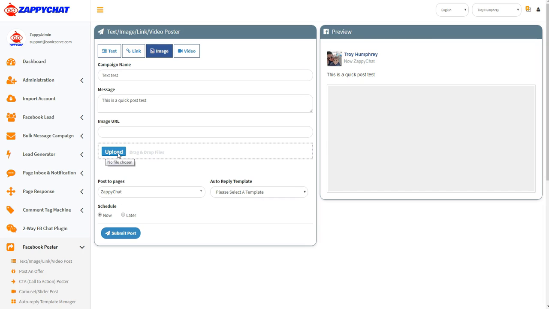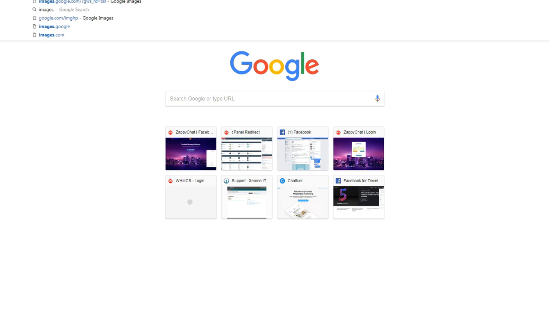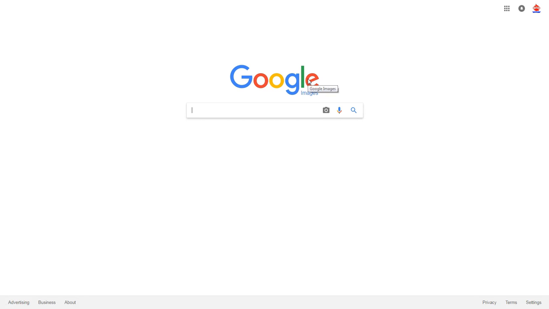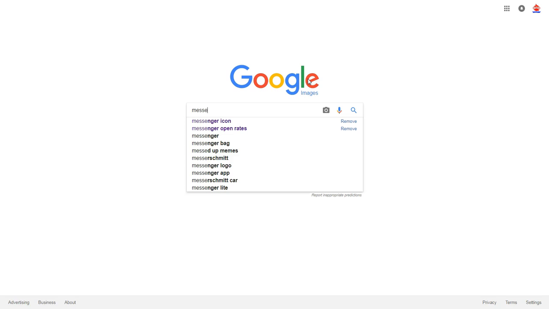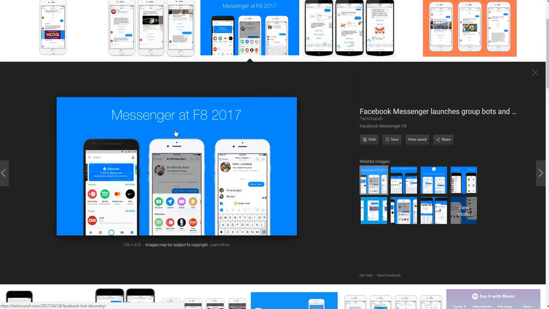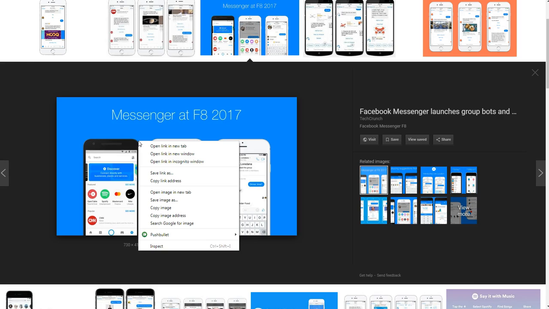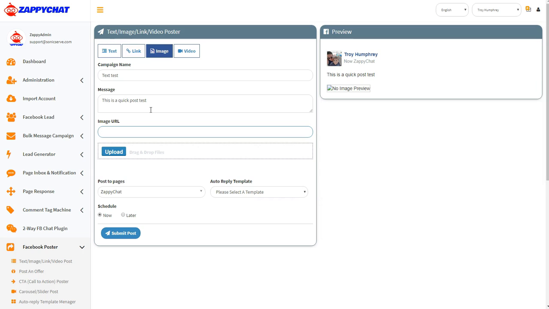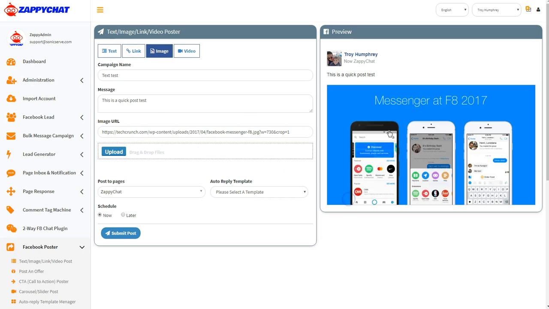You can either upload an image or you can grab one from the internet. Let's just go really quick to see if we want this one here. I don't suggest going and stealing other people's images, but I'm just going to grab this information just so you can see. So we're going to copy the image address on this one. I'm going to paste it in there. And as you can see, it pulls it right in. So you can either enter the URL of the image or you can upload a new image.